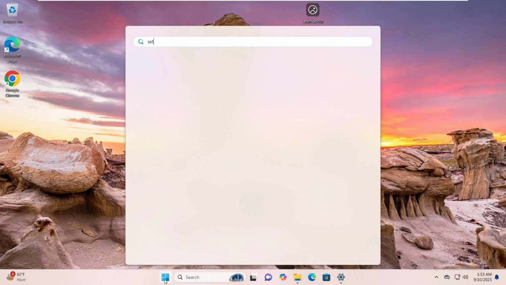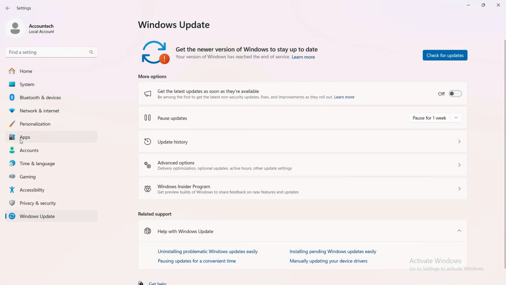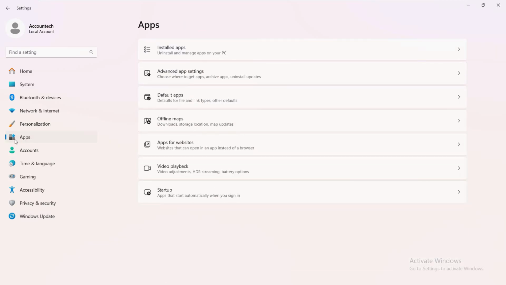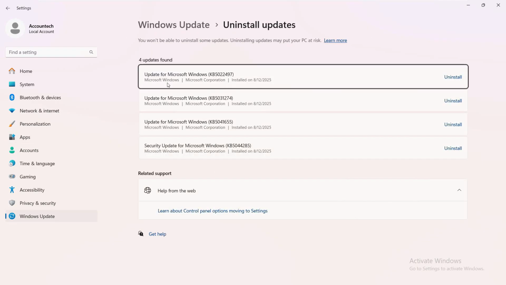Just open up the search menu and type settings. Once we are in the settings, you can locate the apps section on our left. On the right hand side, we have the advanced app settings. Just go ahead and open this up. Here in the related settings, we have the uninstall updates option. Just click on that, and after that, the most recent updates will be shown in sequence.